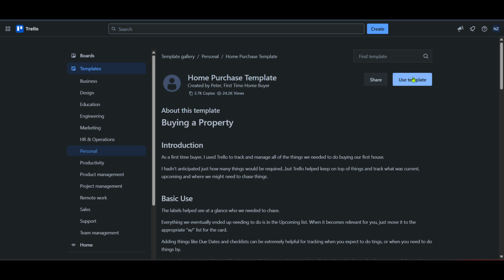With these steps completed, you're now ready to unleash the full potential of Trello in managing your personal life. By utilizing templates and customizing them to your liking, you can efficiently keep track of your tasks and goals. Trello's user-friendly nature and the flexibility to adapt as your plans evolve make it a standout tool for personal organization. So get creative and start organizing your life with Trello today.